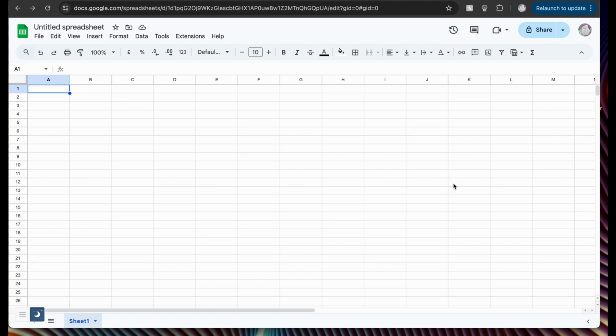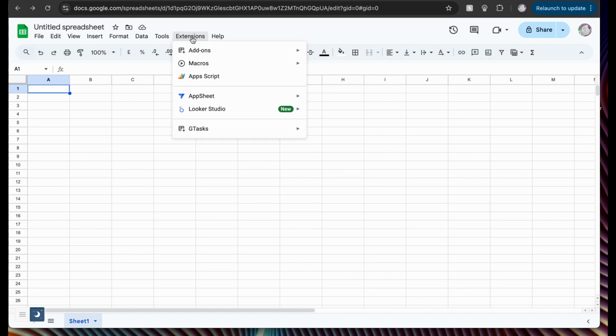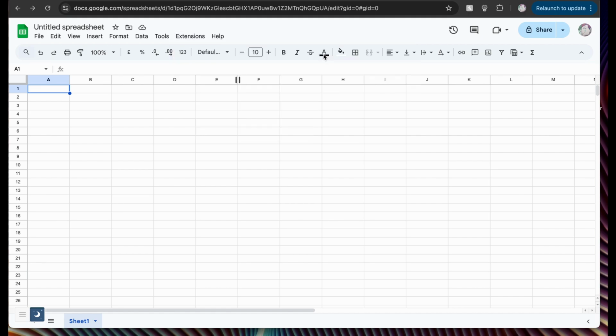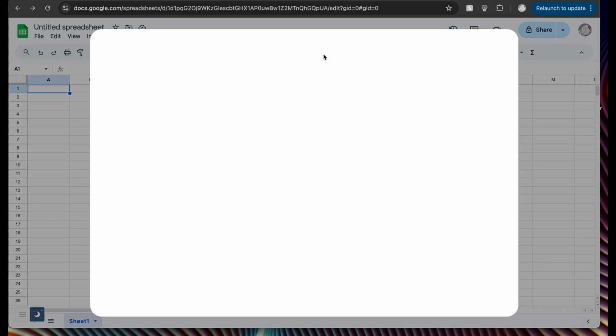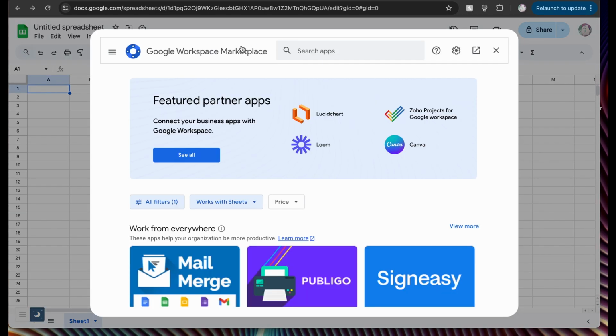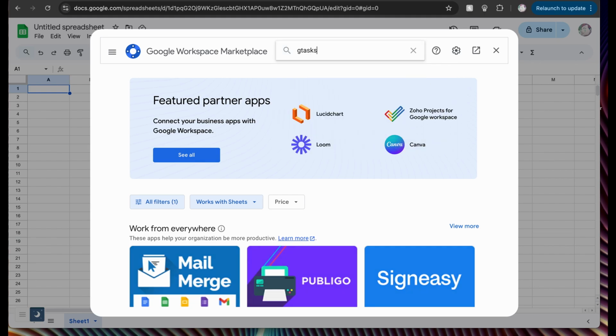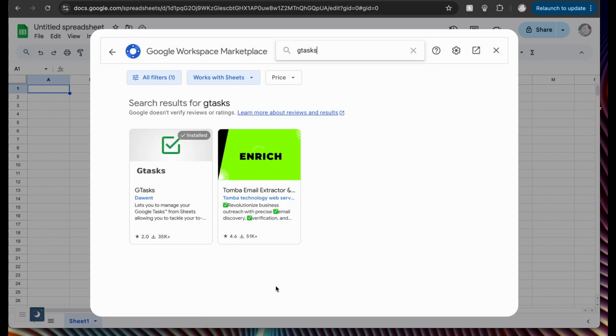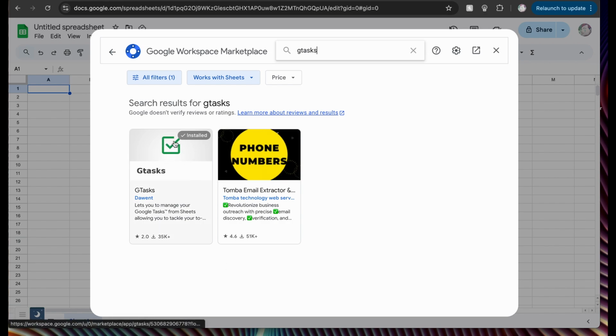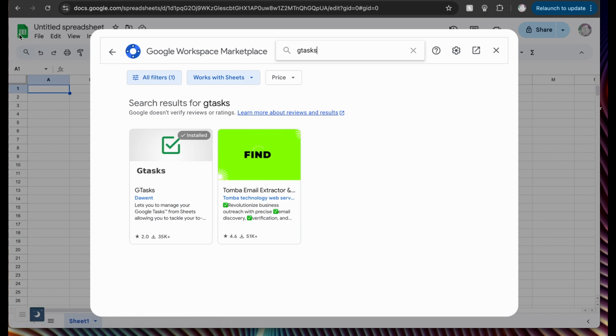In this video, we're showing you how to integrate Google Tasks into Google Spreadsheet. So this is quite simple. You can download it by going onto add-ons here, get add-ons. And if you want to type in G tasks, press enter. And yeah, you want to select the green one, which correlates to the Google spreadsheets.